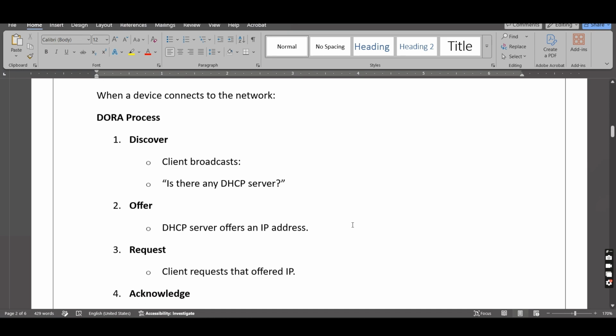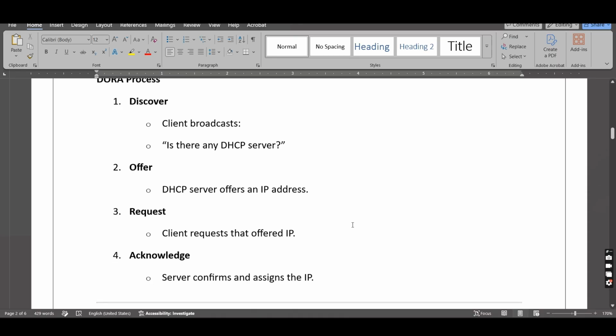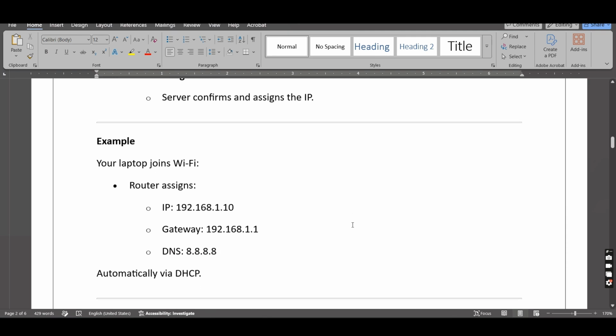Then once the device receives the IP address, the client will request that offered IP from the DHCP server, and finally the server confirms that and assigns the IP address to the requesting device. So this is how the DORA process works here.